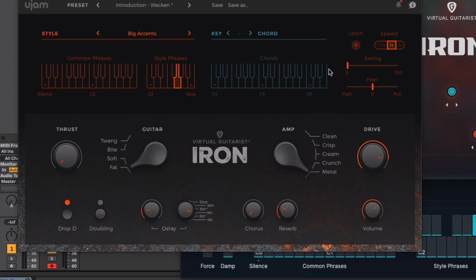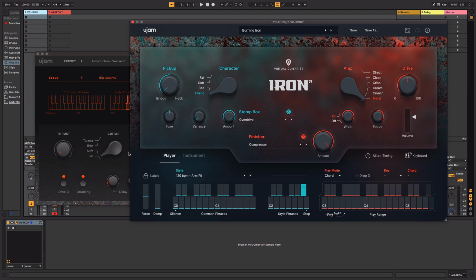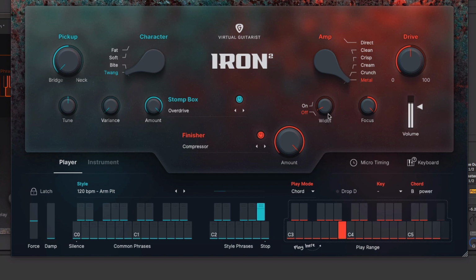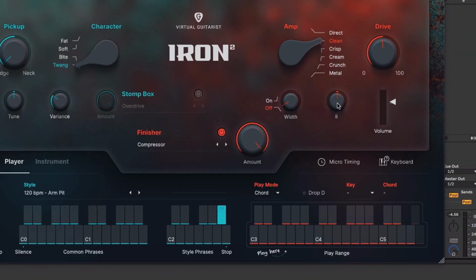The doubling knob from IRON 1 is now the width knob. This way you have more control over the doubling intensity. We also added a focus knob that you might already know from the Finisher series, which allows you to set the focus into the low or high end with an optimized morphing EQ.